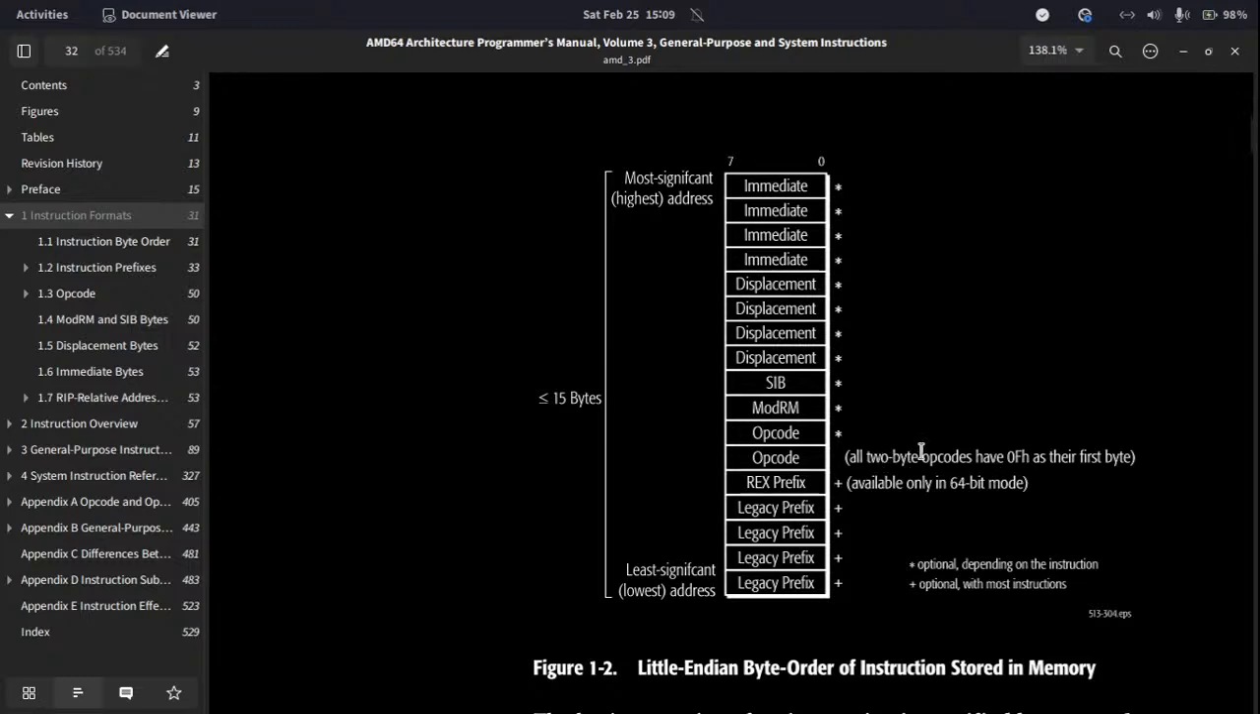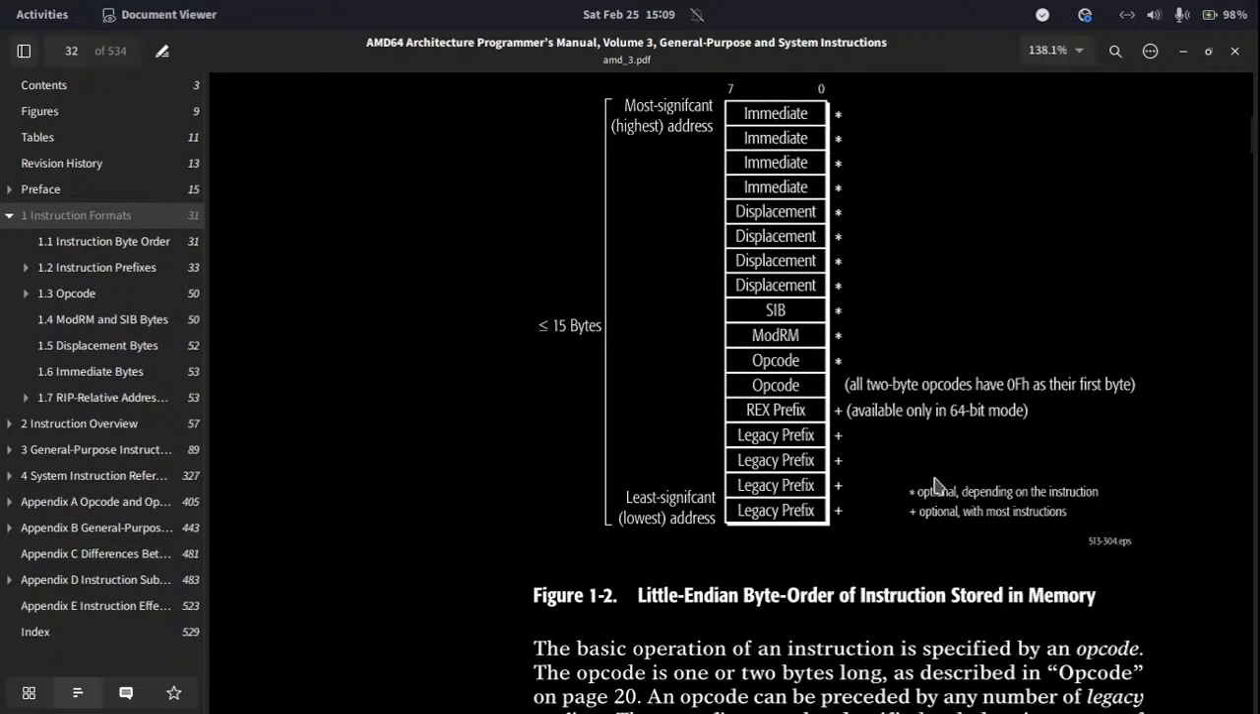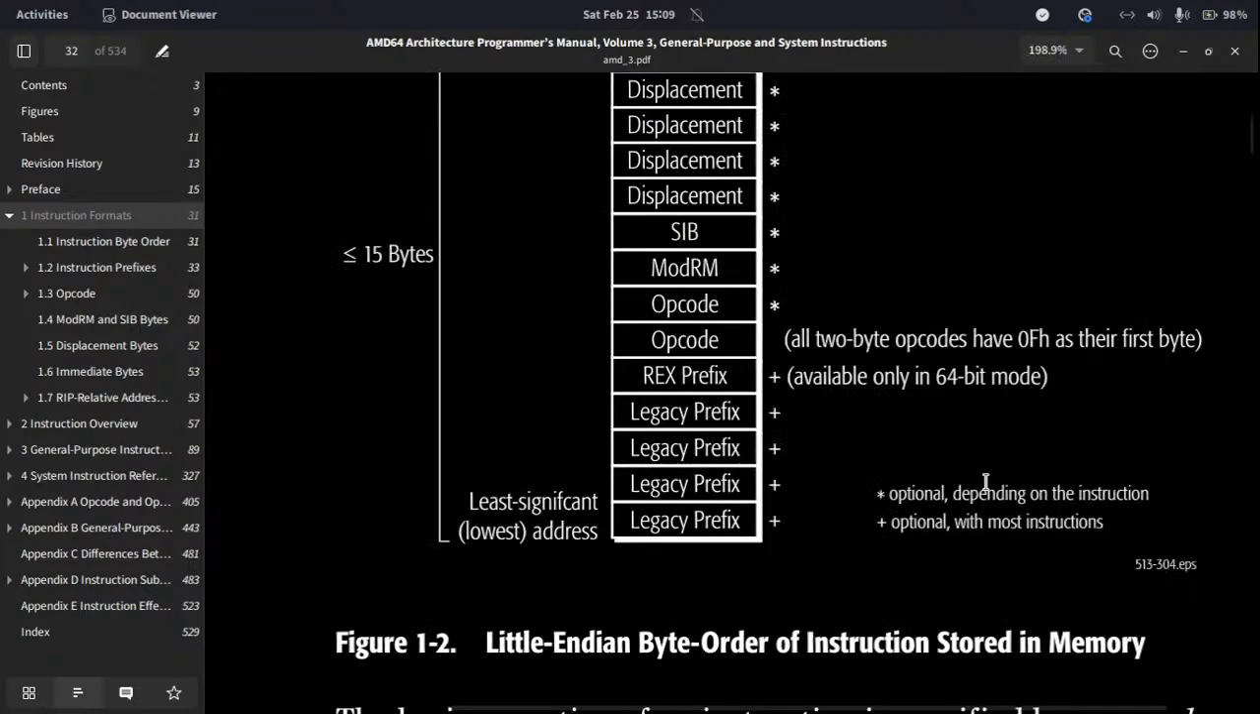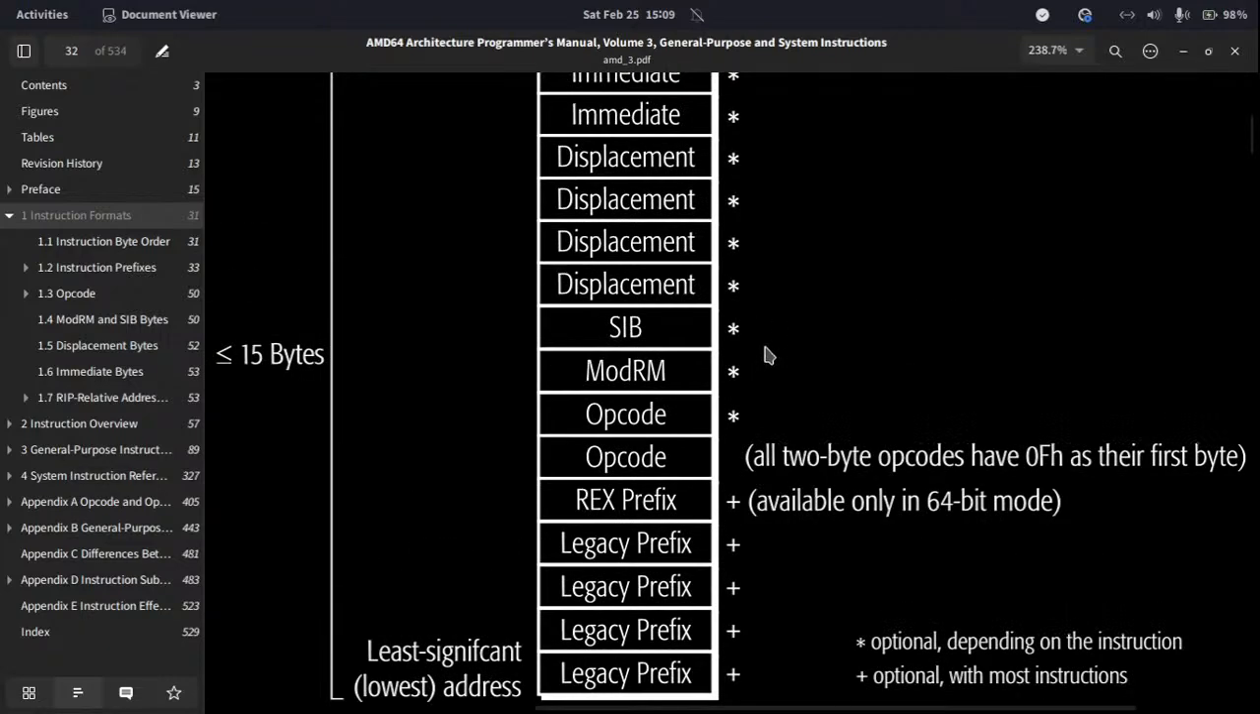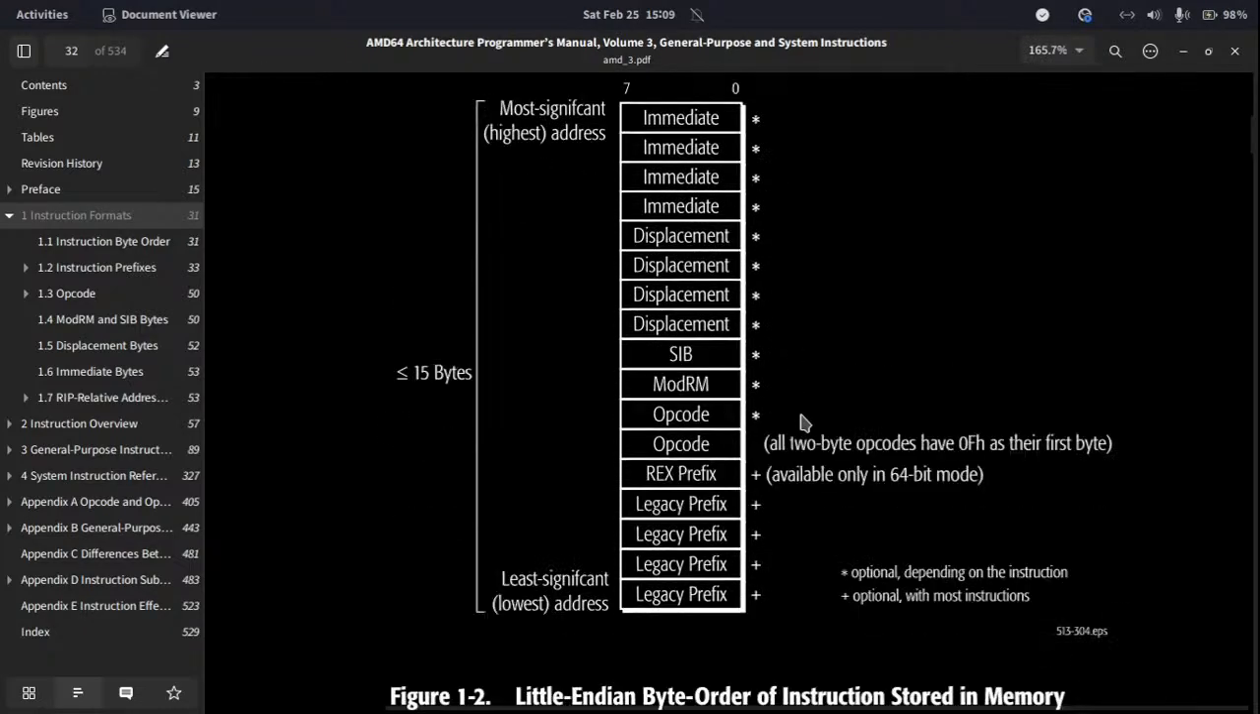Available only in 64-bit mode. Optional depending on the instruction. Optional with most instructions. Okay, so plus means you see, star means optional depending on the instruction that we're using, and this and all our 2-byte opcodes have this, and this is less than 15 bytes.